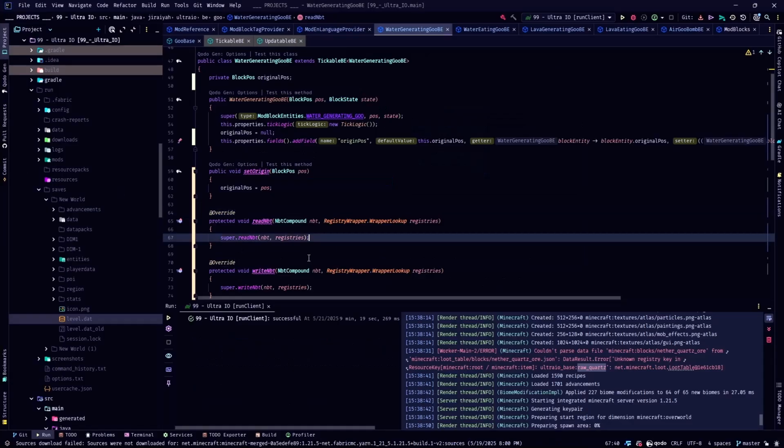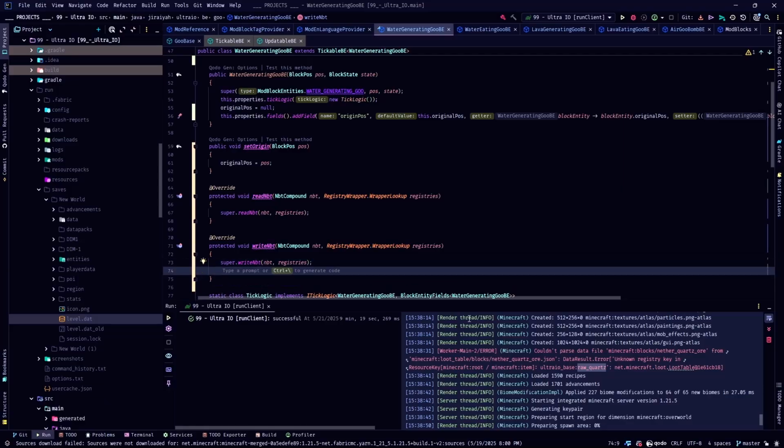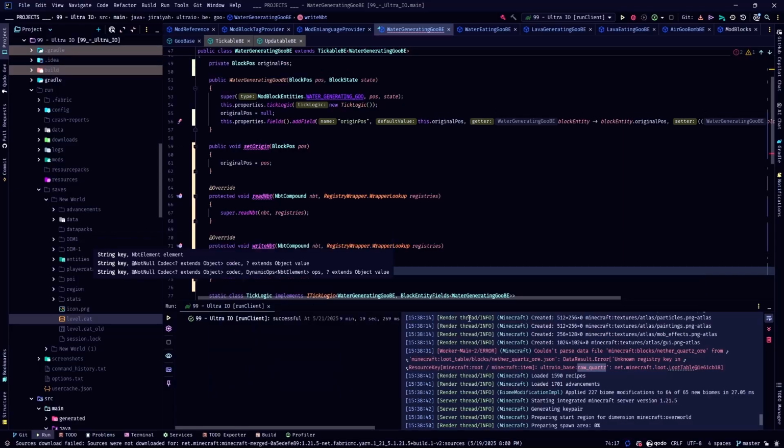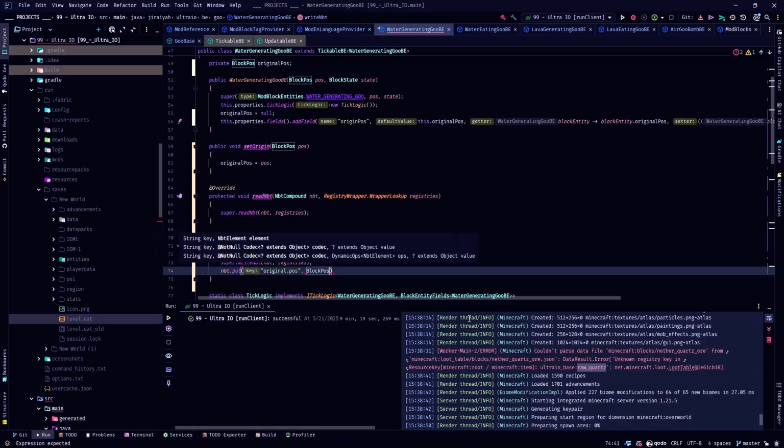Okay, let's see. So to put it, I will say that I have the NBT, so I will write the super. Then I will come back and say, you know what? I want this NBT to put something there. Put means writing into the NBT, and I will call it original.pause. You can name it whatever, as long as it's a string, it will work. And then I need a codec. Thankfully, block pause has its own codec. And finally, the value here is the original pause. This is as simple as that.